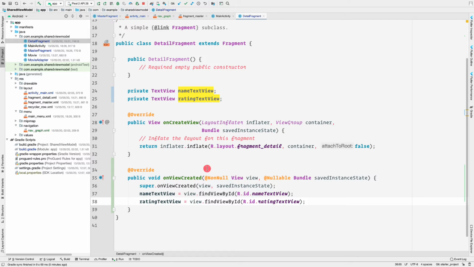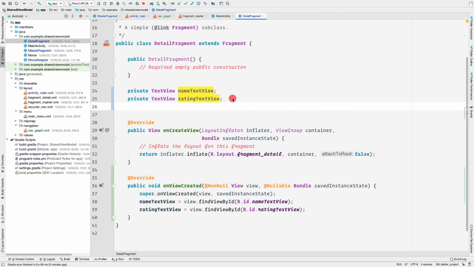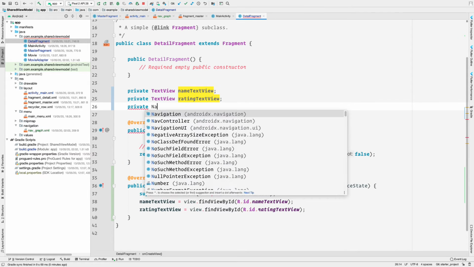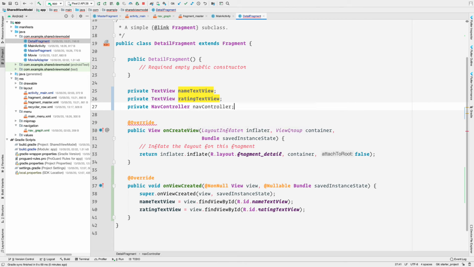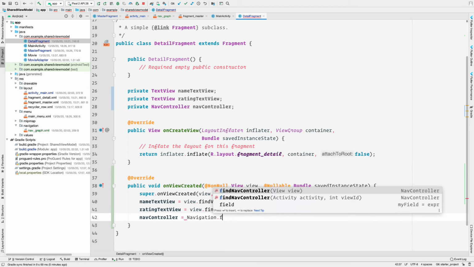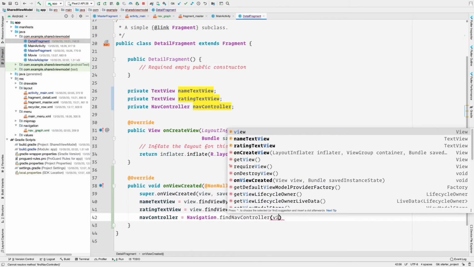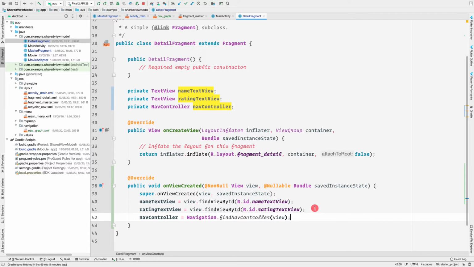And now we also need to find the nav controller inside this fragment also. So private nav controller, and again here we'll say nav controller equal to navigation dot find nav controller, and here we can pass in the view like this. And now almost everything about the navigation is complete, and if something is left we'll fix it later on. So now let's create our shared view model. So how do we do that? It's pretty simple.